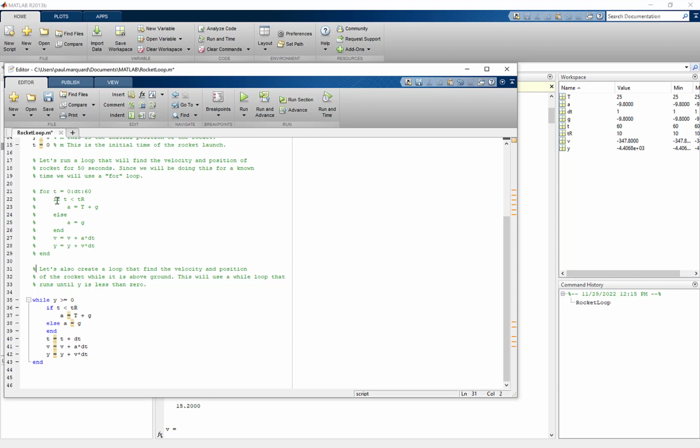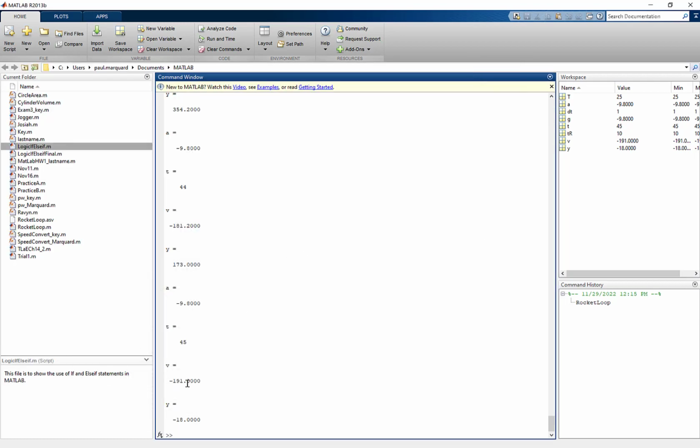So I have the same if statement that I had up here. In fact, all of the statements are the same as I had in the for loop, except I did add a timeline, so to speak, so that I could see the time after I calculated all of this to find out when it hit the ground. So we'll go ahead and run this. And you can see that the last iteration here, I have t equal to 45. My velocity was negative 191 and my position is negative 18.